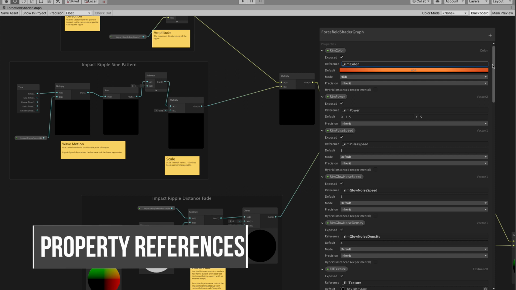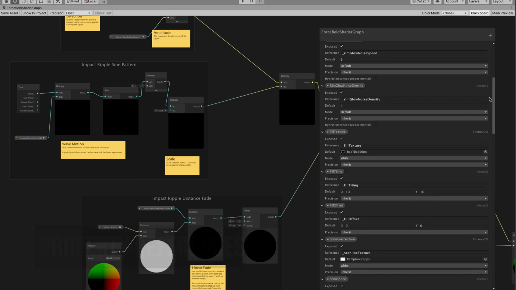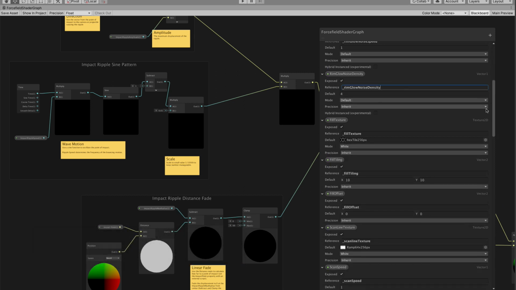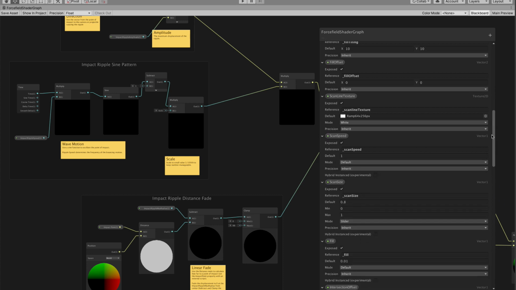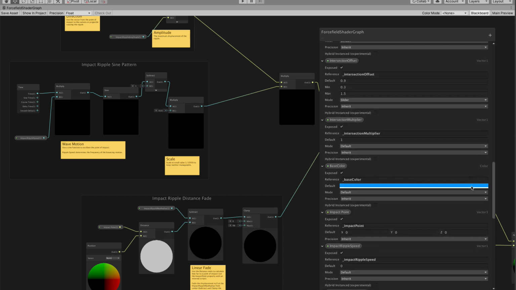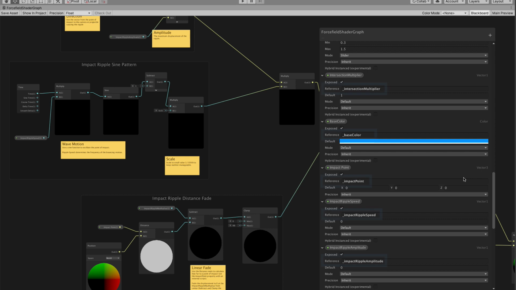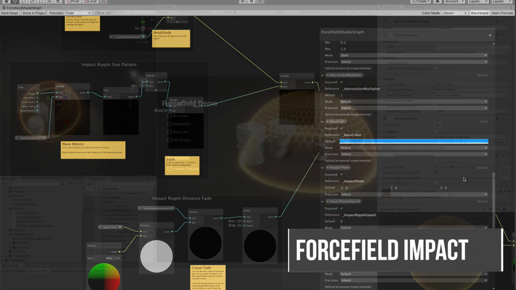External scripts can interact with the shader using the properties. And as such, it's good practice to use a naming convention in the reference fields on the Blackboard. That ensures that you can locate your properties more easily. In my case, I've chosen to use an underbar character in front of the camel case version of the property name. Whatever you choose, just make sure that it's consistent.